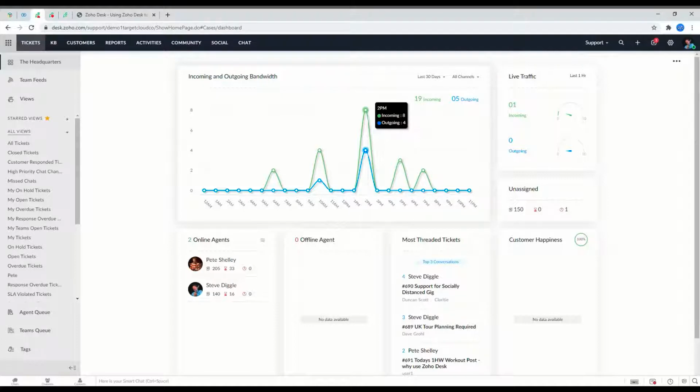So this is in the headquarters. You'll also see the agents. We have 2 demo users for the system. Both of them are online. So I'm logged in on both these users. I'm logged in as Steve here, and there's also Pete, who's logged in elsewhere. We've got no offline agents.